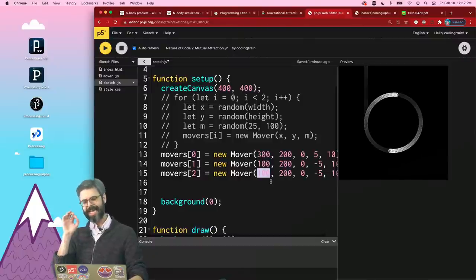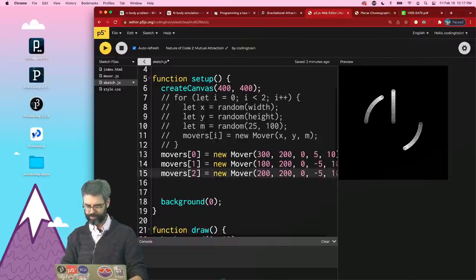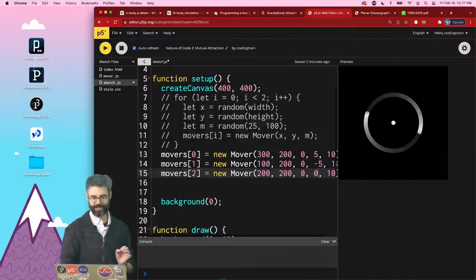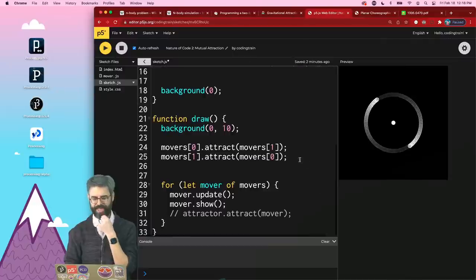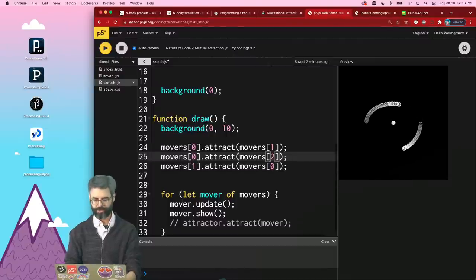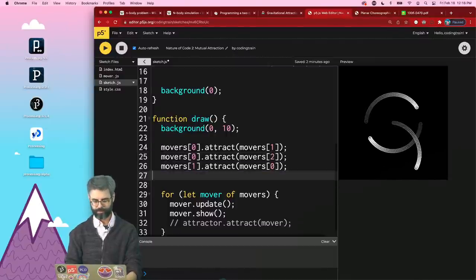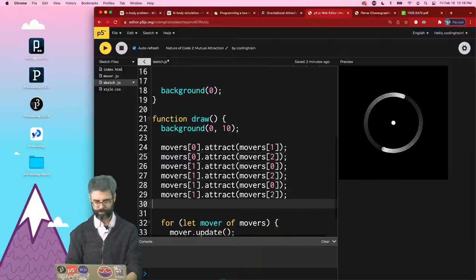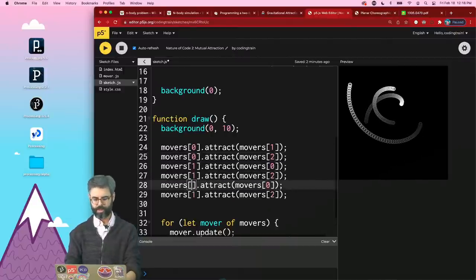I'm going to add a third body just in the center. And I'm going to give it no velocity just for the moment. So, it's not participating in this at all. Now what I need to do is say, okay, 0 attracts 1, 0 attracts 2. 1 attracts 0 and 2. And 2 attracts 0 and 1.